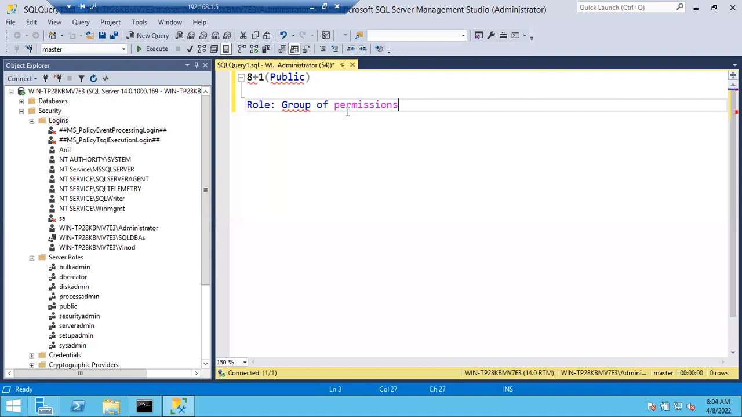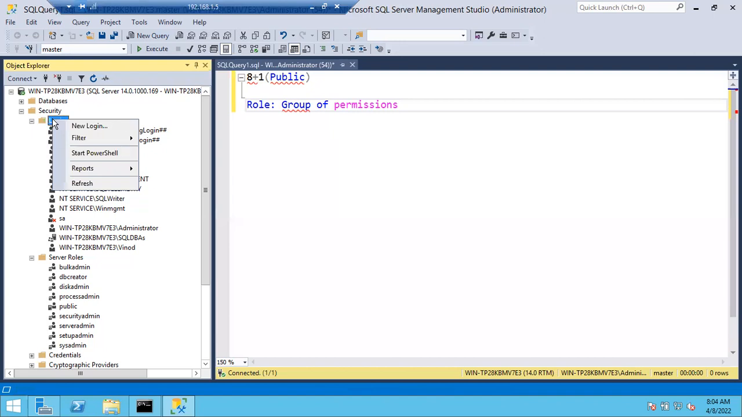Excuse me, sir, public means the existence of that particular login, that's it? No, no. See, public means whenever I create a login, imagine I just created a simple login, without having any permissions. Forget about the word dummy, it's just a login.